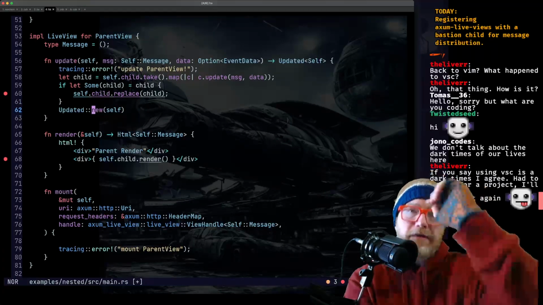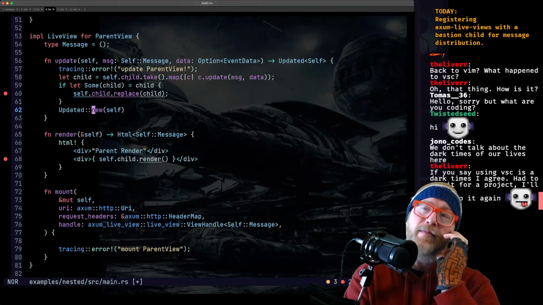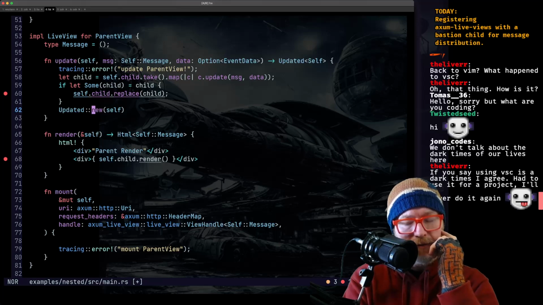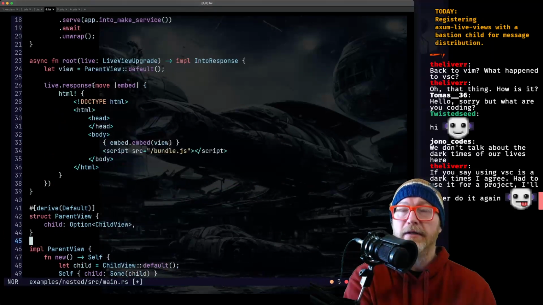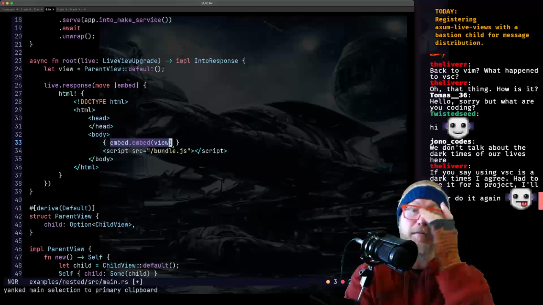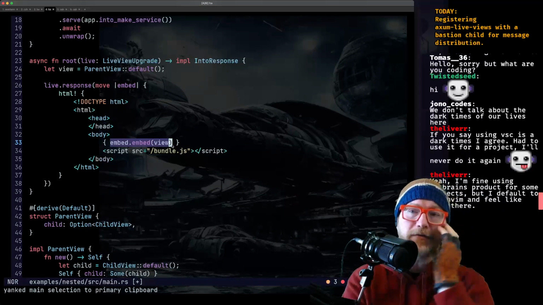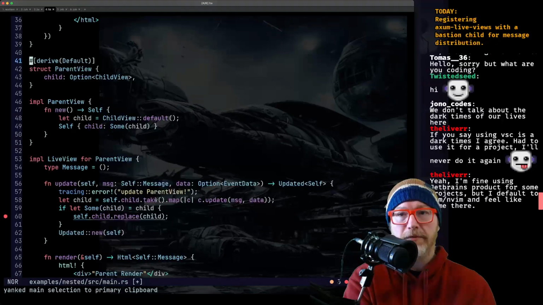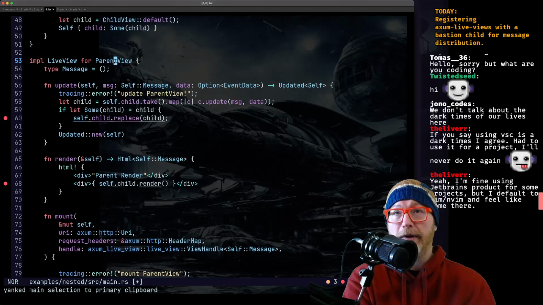Okay, so given this API that we're looking at, and the idea that when Axum Live View mounts a view, like here, embeds a view, excuse me, it spawns little tasks for each view component. How do we also make it so that something like a parent view could spawn children?